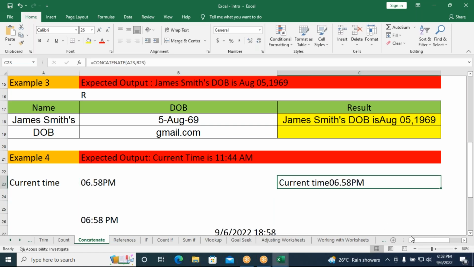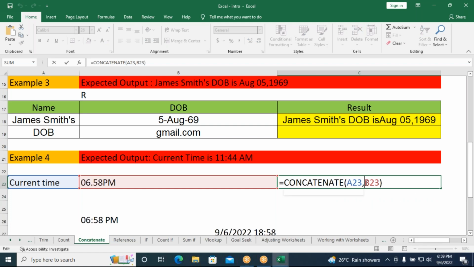Plus substitute. So here I wanted to add the space.